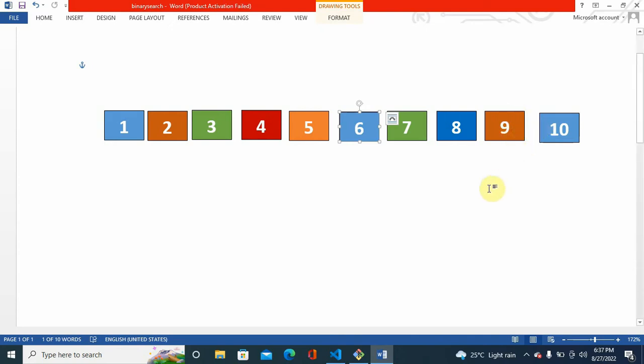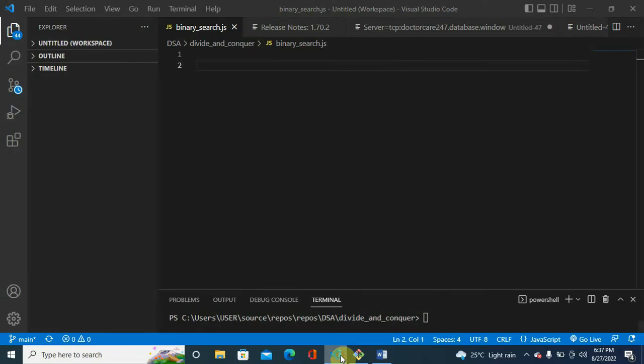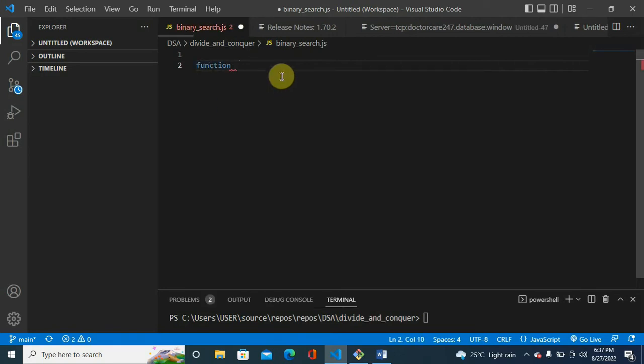Now let's see how we can translate this example into a JavaScript code piece. So I have opened and created this file, binary search, and I'm going to be running it with a node monitor for us to see an instant result. So let's say we create a function, function binarySearch.